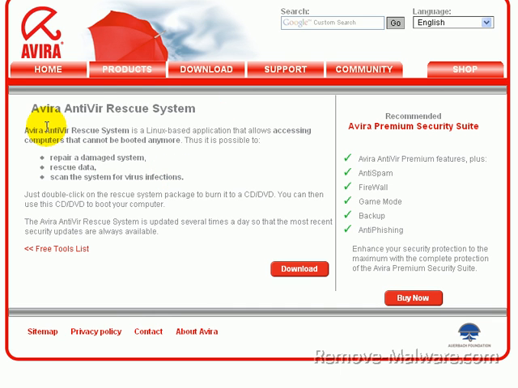The Avira Antivir Rescue System is a Linux-based application that allows you to access computers that can't be booted anymore. It allows you to repair a damaged system, rescue data, and scan the system for infections. So it does quite a bit. Let's go ahead and download it now. It's free to download. I'll go ahead and save it. It's 49 megabytes, coming down pretty fast, probably about 5 minutes left on that. So I'm going to pause the video while that's coming down. Be right back.